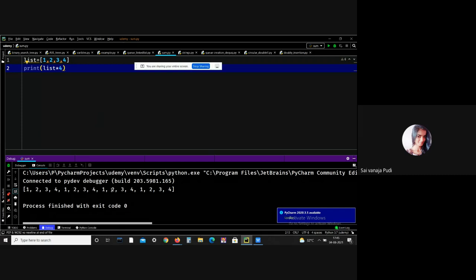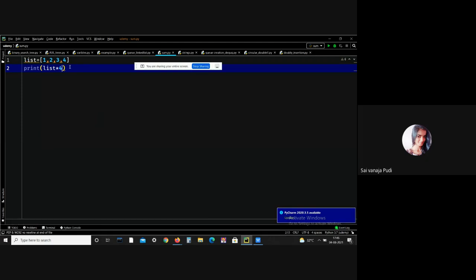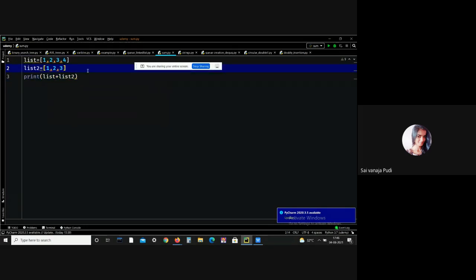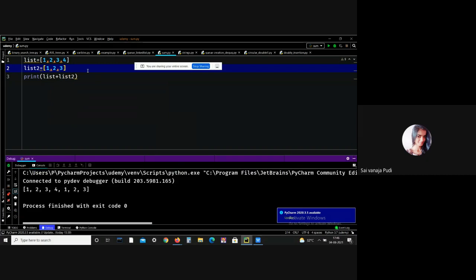Next, coming to concatenation, it is like extend, but we are not using the extend method. Here we are using the plus operator. Let me give an example. Let me take another list, 1, 2, 3. I want to perform concatenation on these two lists: list 1 plus list 2. See, we got the output: 1 2 3 4 from list 1, and 1 2 3 from list 2. This is all about concatenation.